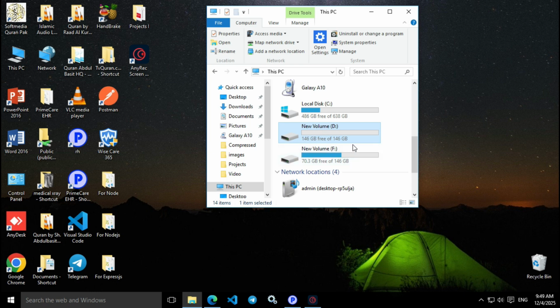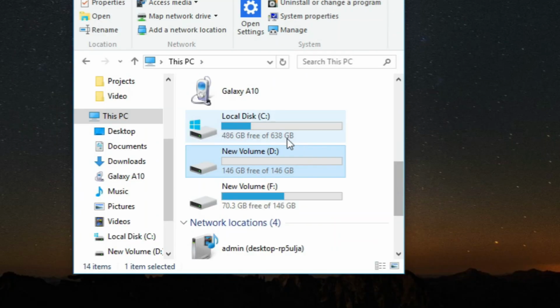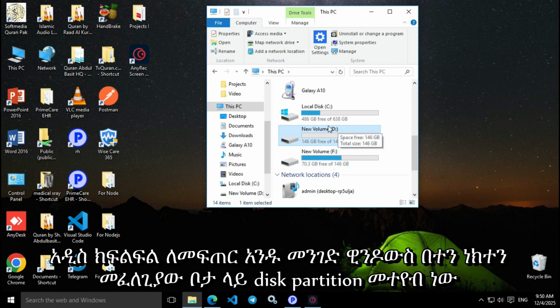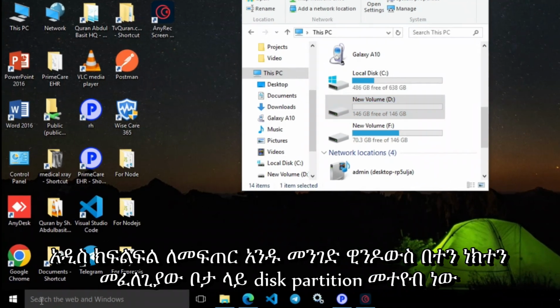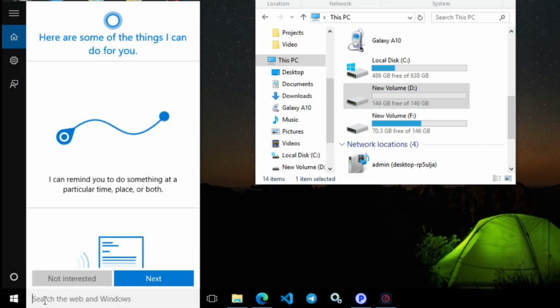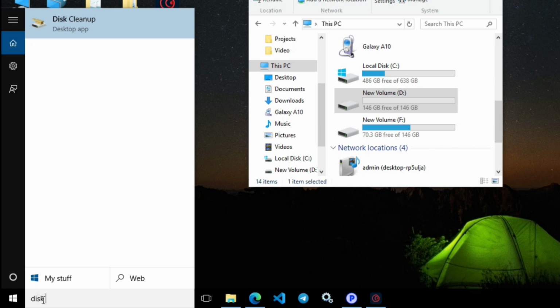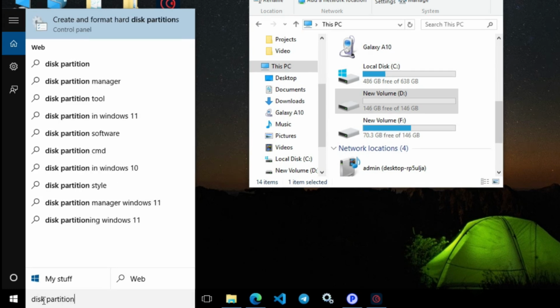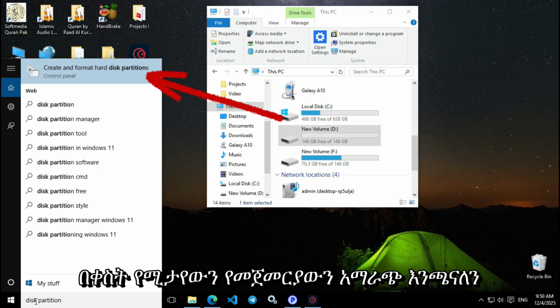On this particular PC, we see three partitions labeled C, D, and F. Two of them have got data on them, while one is empty. Let's now make a new partition on that empty one. Simply search for disk partition and then click on the first result that says Create and Format Hard Disk Partition.